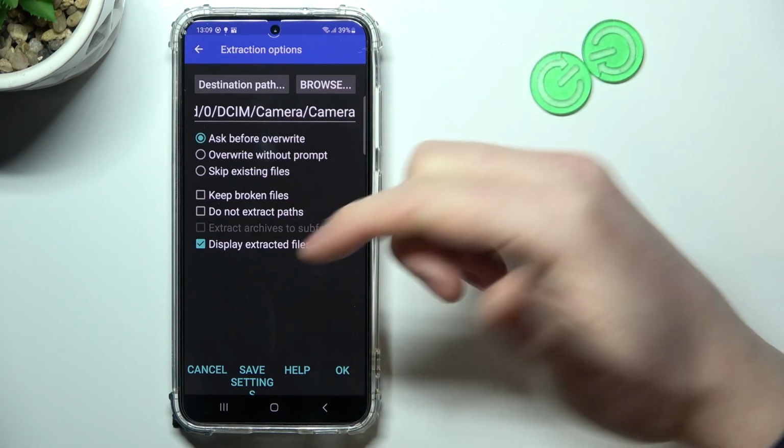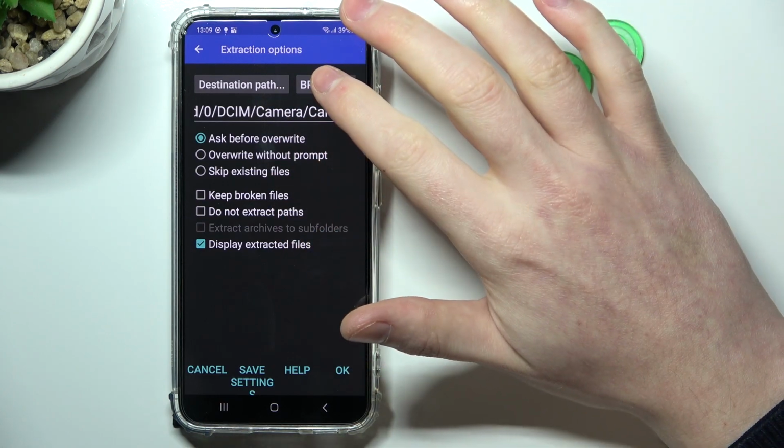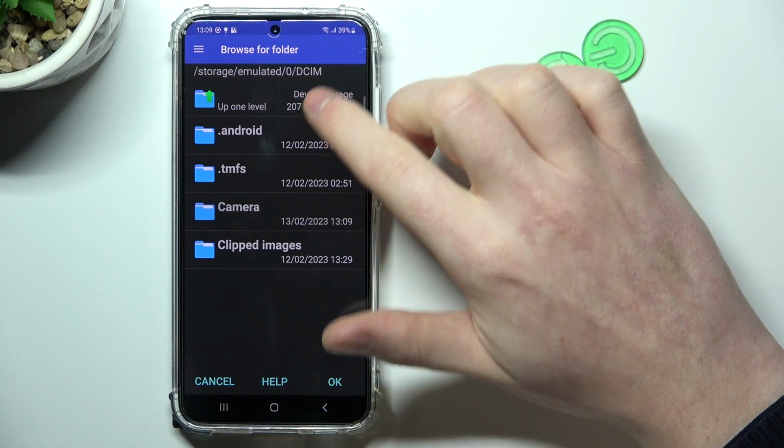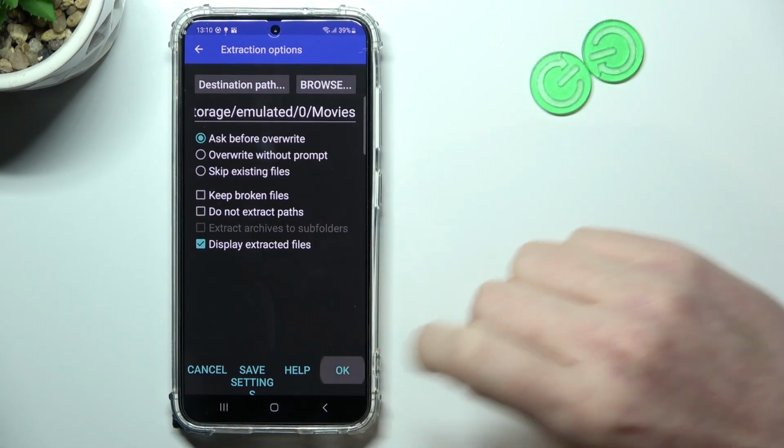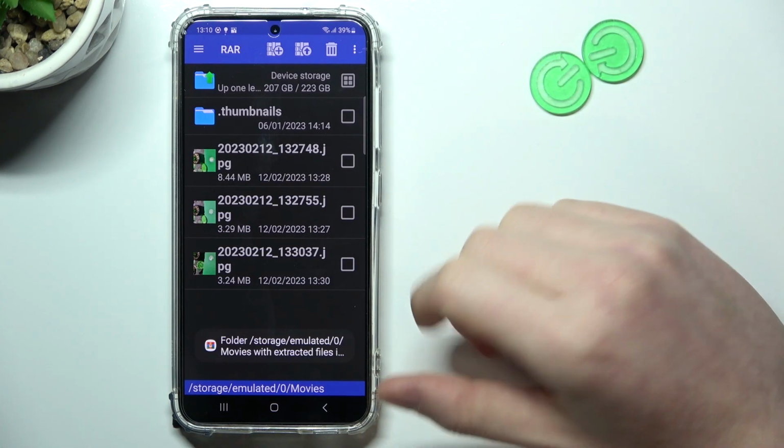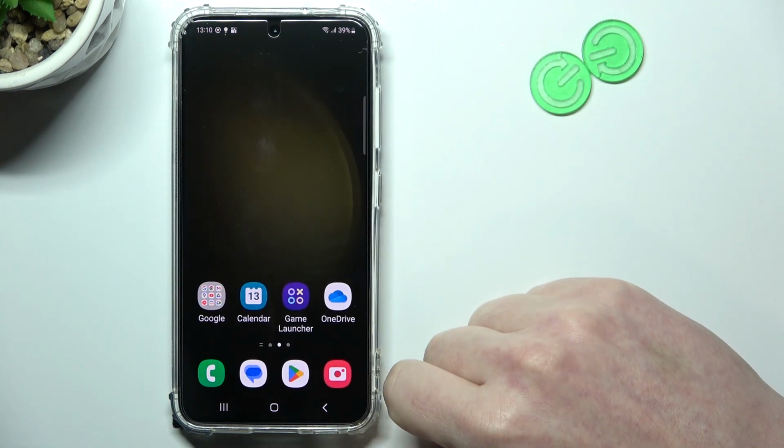Now we can change any of the options. It's not necessary, but I'm just gonna go with a different designation. Right here, click on OK, then proceed with clicking on OK again, and here's the files that we've just unpacked. And that's it for this video.